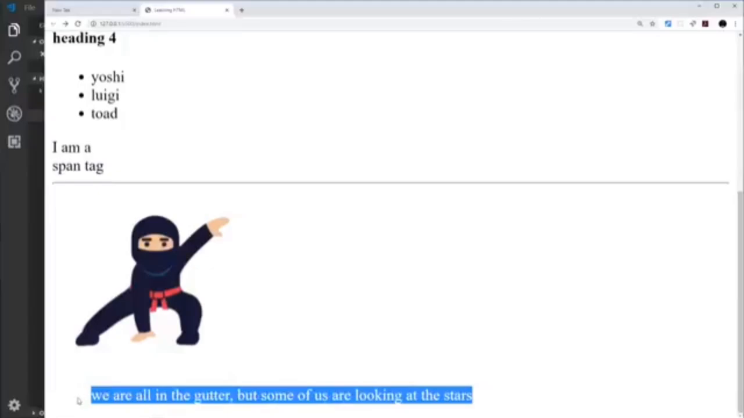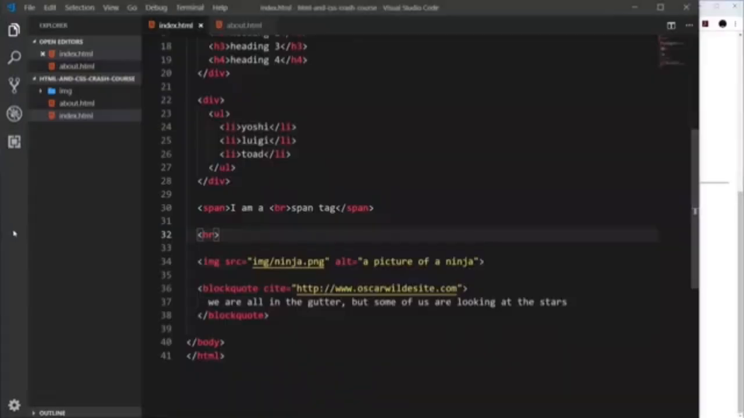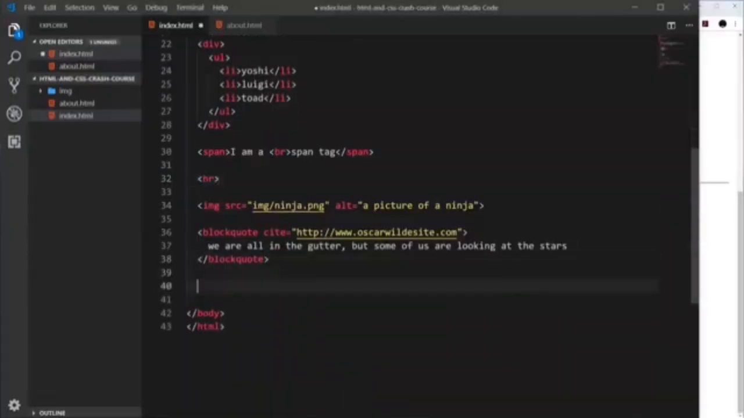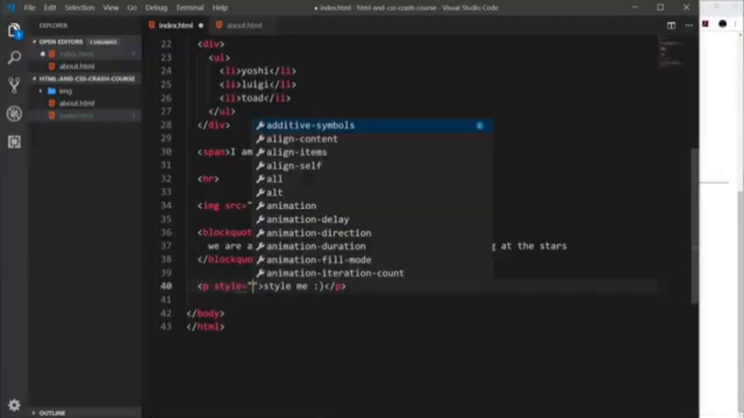Pretty simple, and all it does is basically indent it to the right a little bit from the edge of the page. That's all the block quote tag does. Now I'm going to show you one more attribute that we can use, and that is going to be on a p tag down here, and inside I'll just say "style me", like so, and then the attribute is going to be style. Now we're venturing into CSS right here, so don't worry too much about this right now. I'm just giving you a very light introduction to this right here.